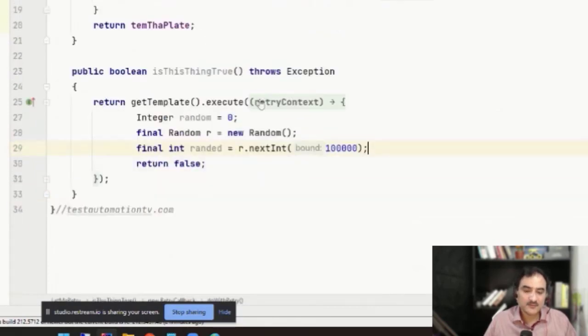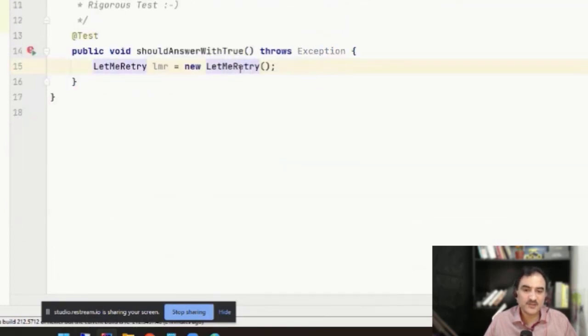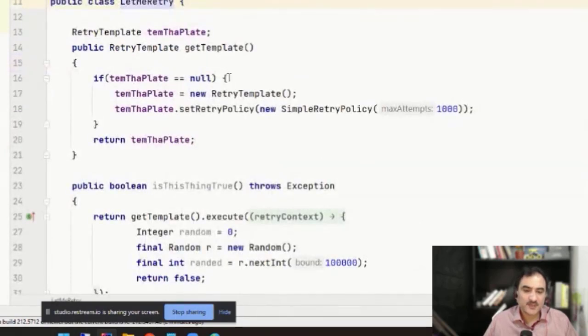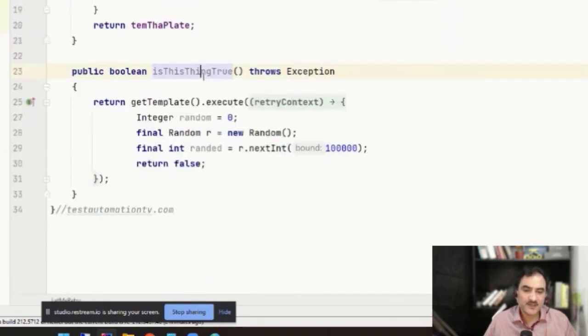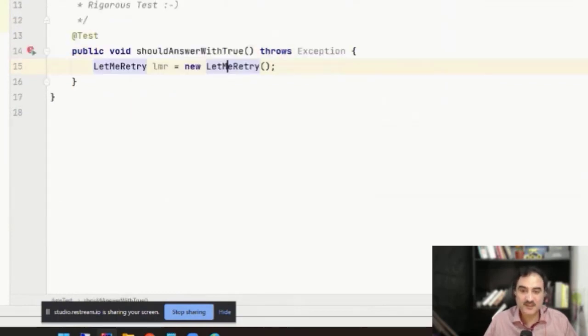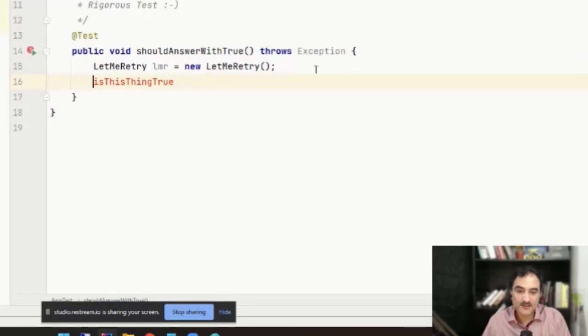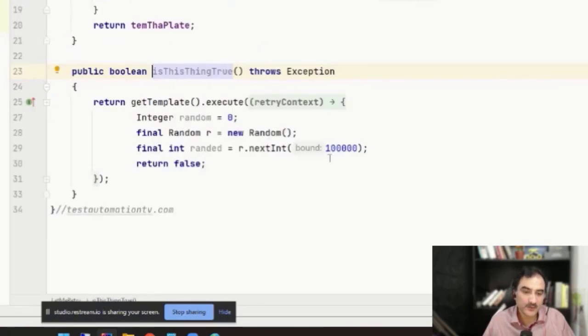How this framework works is, I have created a test over here called Let Me Try. I haven't done anything over here, but if we go in here, there is this method, isThisTrue, for example. I've written this method in such a way that it is definitely going to fail.